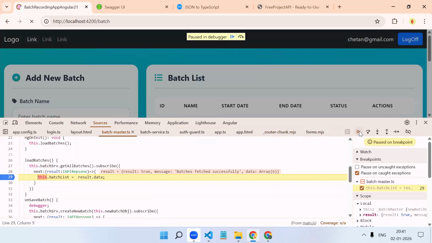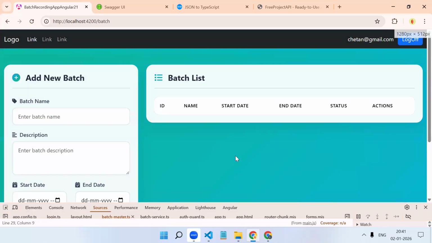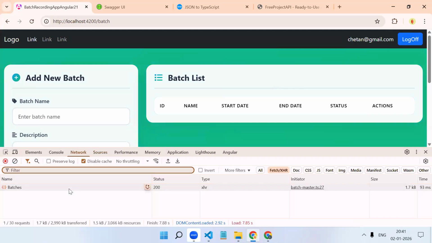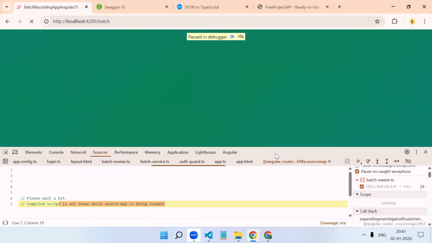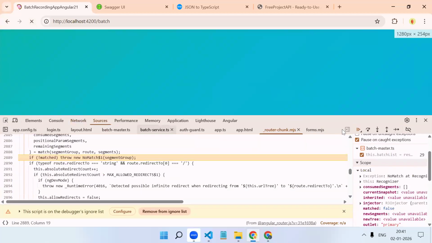Result dot data. We are getting the data. Now why is it not coming to the UI? We got the data, right? Why is it not coming to the UI? Null. Let me reload again. Okay, null. Remaining guys, understand the issue?